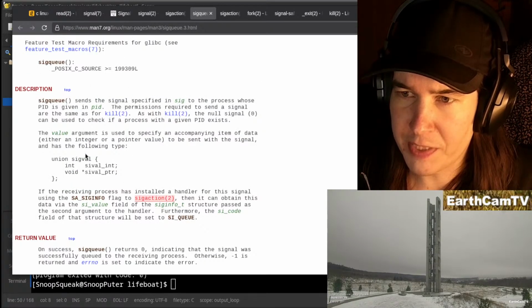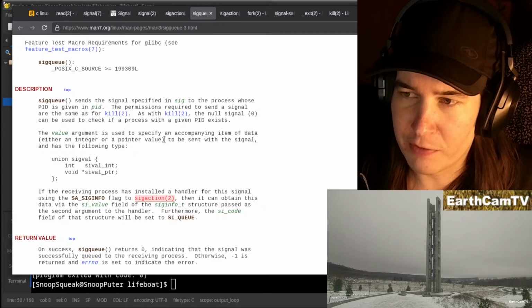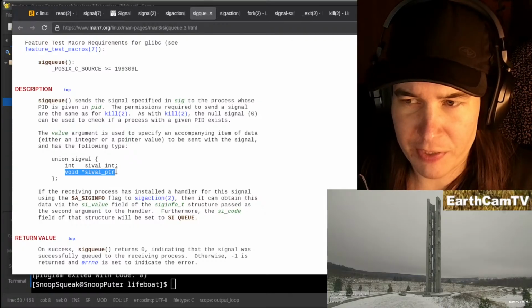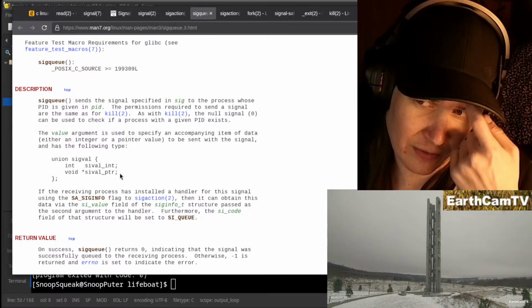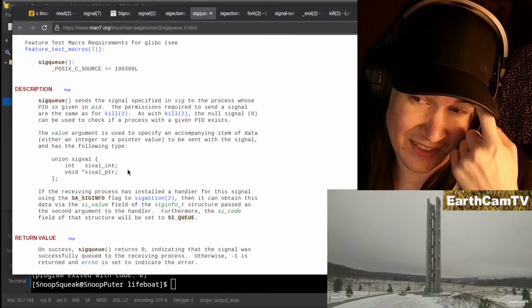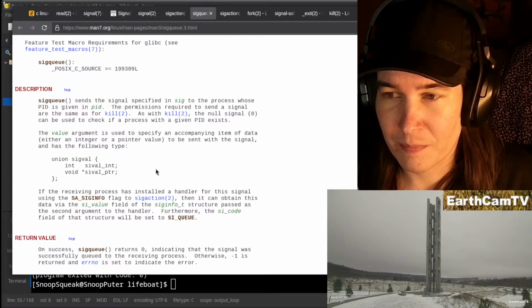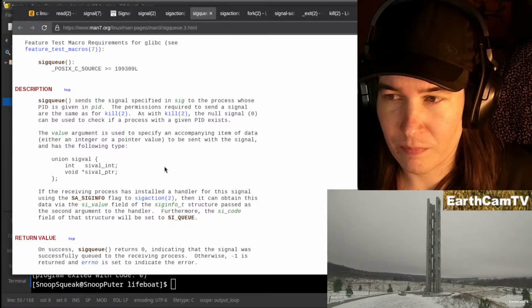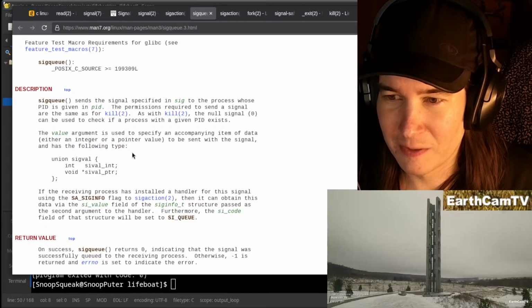I don't fully understand what it means here. The value argument is used to specify an accompanying item of data, either an integer or a pointer value, to be sent with the signal and has the following type. So, I mean, I could point to whatever data I want, or I could send an int. This seems like a weird choice. If I could do whatever data I want, like, but I guess the danger in that is I'd have to know how big it is. But then the other thing is that it says either an integer or a pointer value, but it's a union, so surely it would be both? Can't I send both an int and a pointer value?